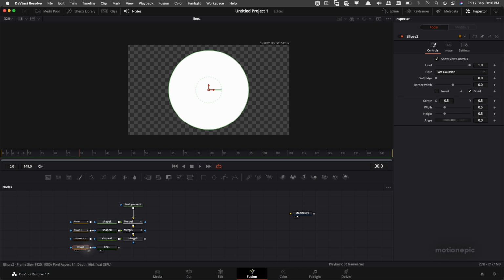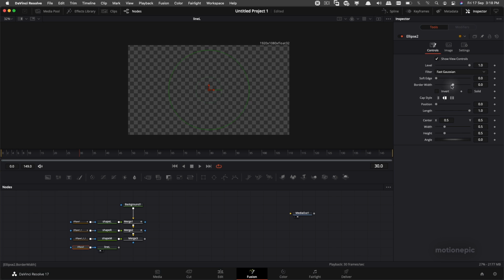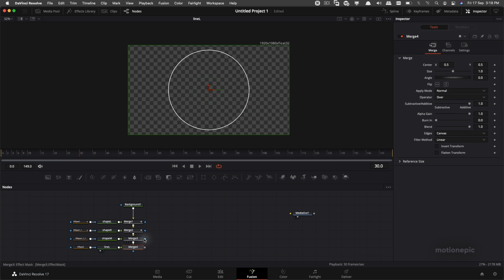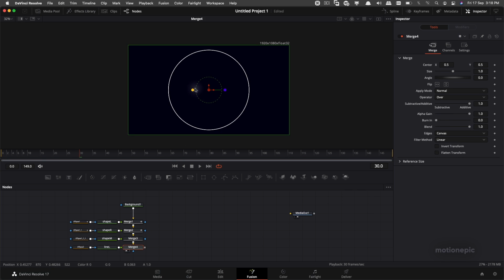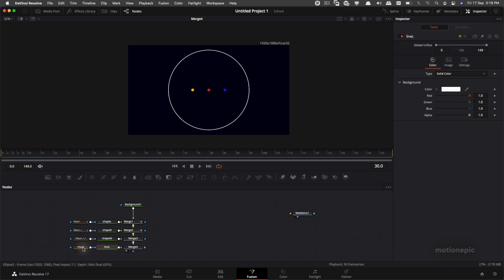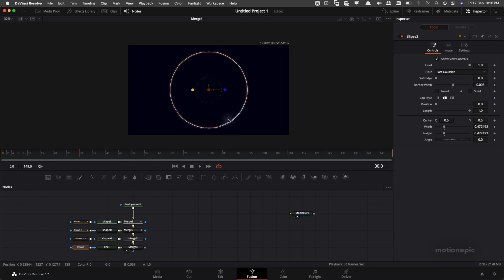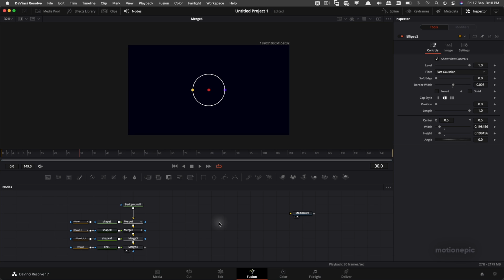Let's go to the ellipse which is connected to this line, and I'm going to uncheck solid and increase the border width slightly, like so. And let's connect this up so that we can see the dots as well, and that will allow us to resize this according to our needs. So I'm going to resize it to about that size, and yeah, that looks great.